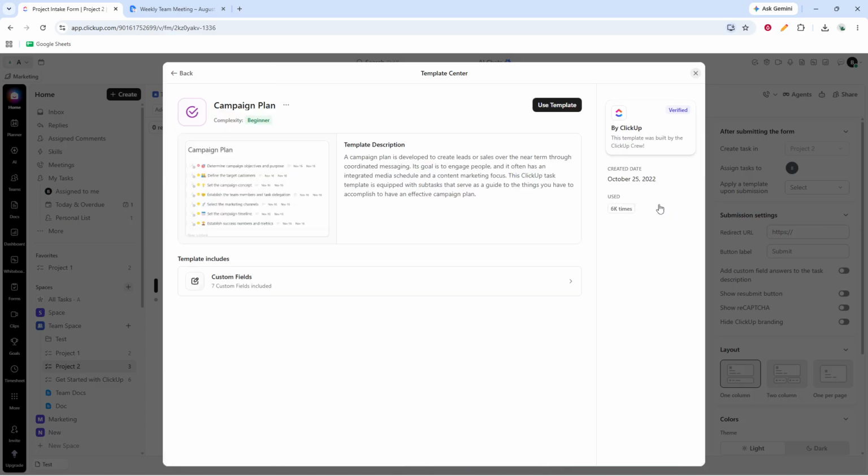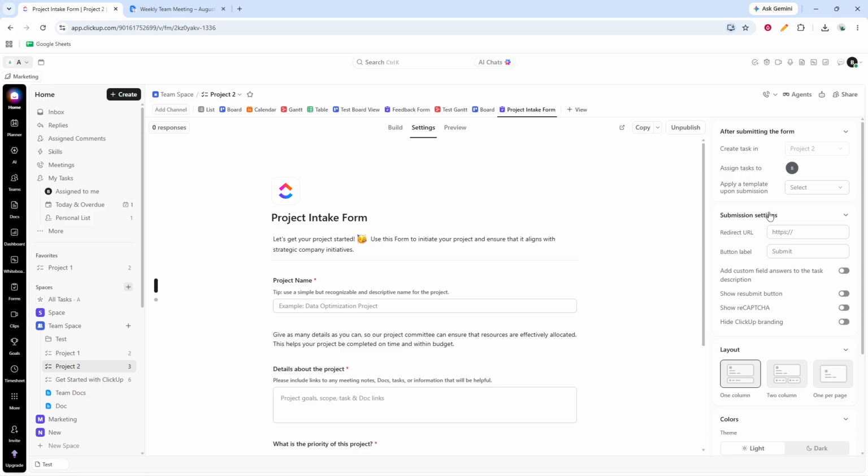Then configure the submission settings. You can change the submit button label to something more specific and enable any submission options you need. Small adjustments here can make the form feel more polished and aligned with your process.